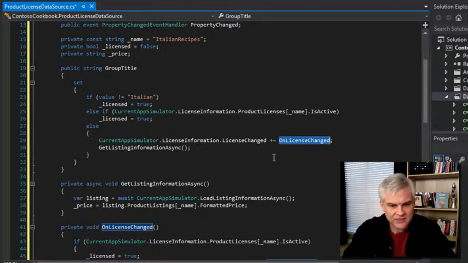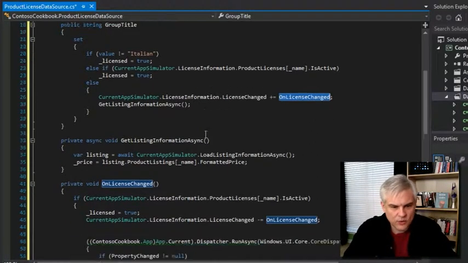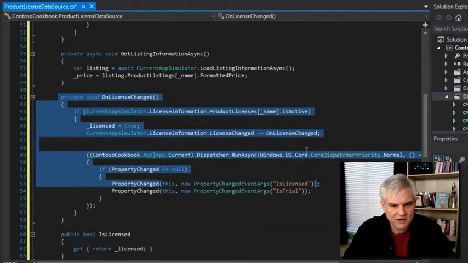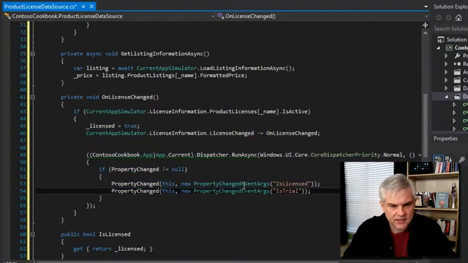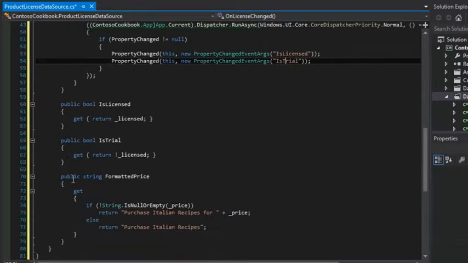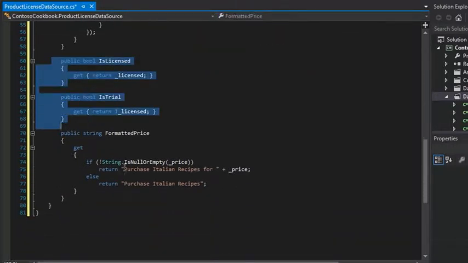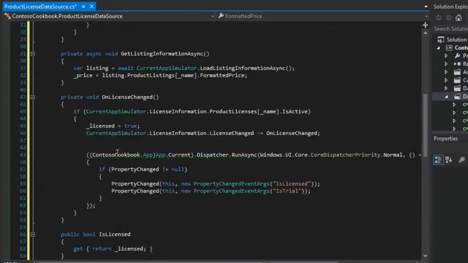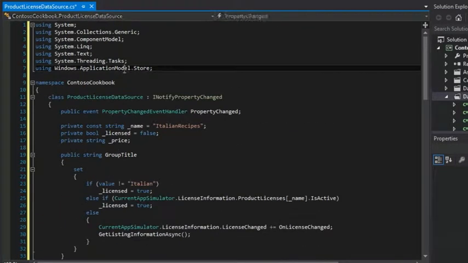If it does, then this OnLicenseChanged event will get fired at some point because it'll be listening for changes from the Windows Store API, at which point this method gets fired, which updates the properties IsLicensed and IsTrial, and any of our user interface controls listening for that will make an update to their UI as a result of it. Okay, so much of this is true. We have public properties for IsLicensed and IsTrial, and for the formatted price, just like we had in our app license data source. So that's familiar ground, familiar territory.